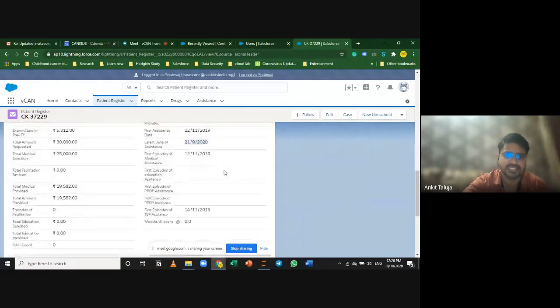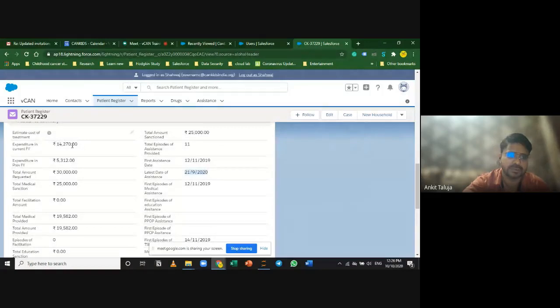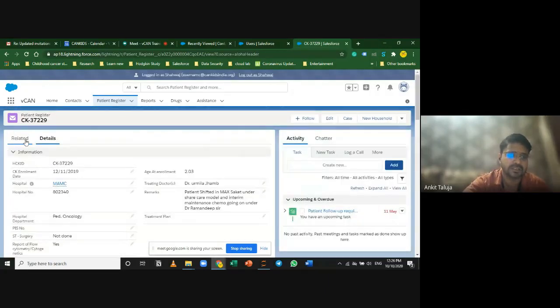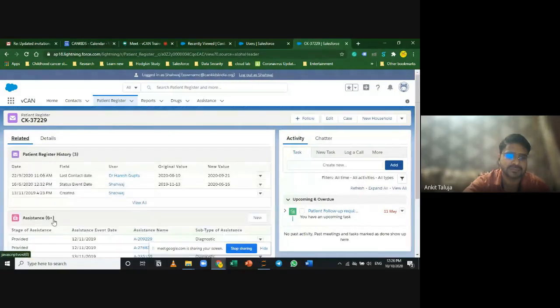So this is a section I was talking about. This is calculated by itself based on what assistance we are giving to a patient. This section is filled by the related assistance forms.